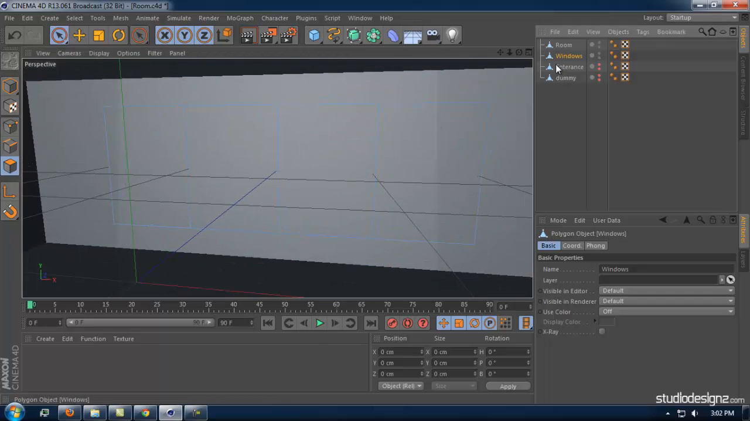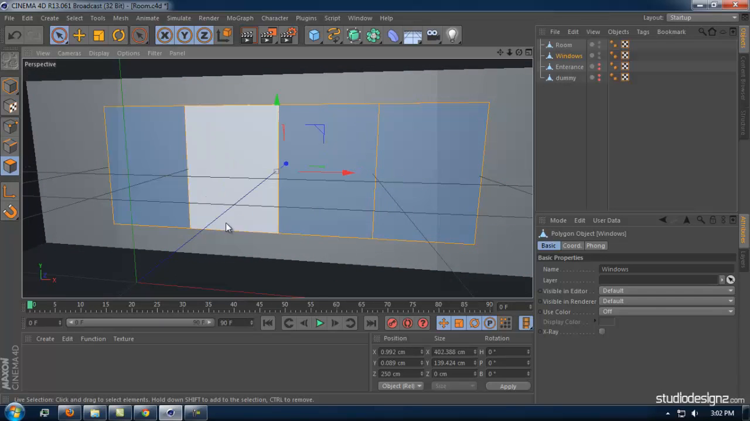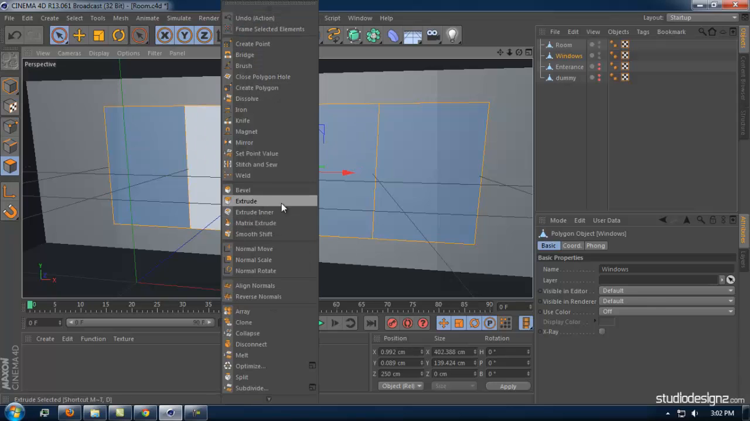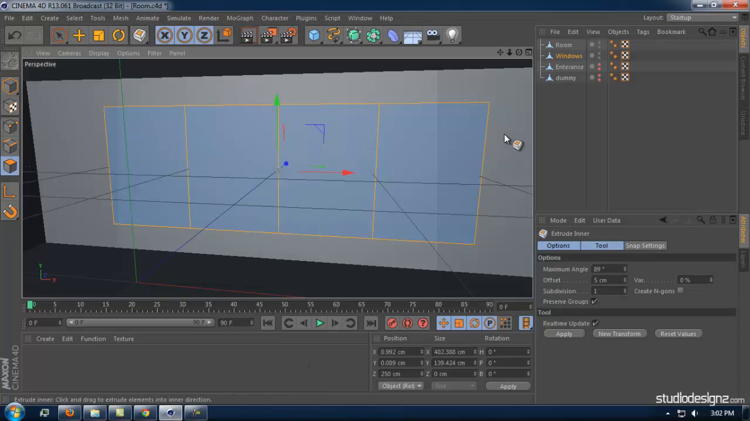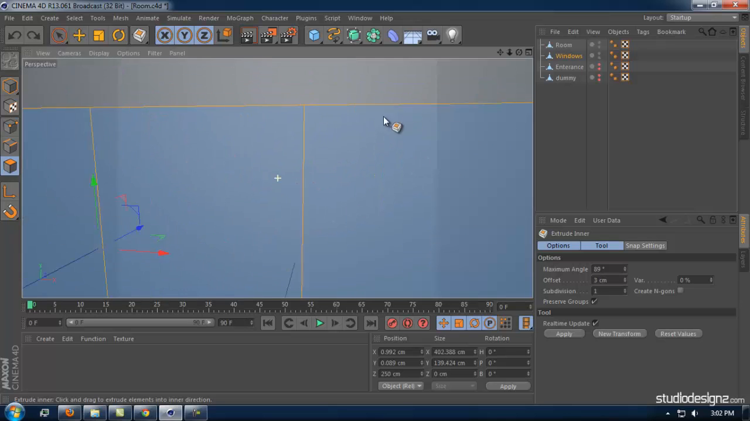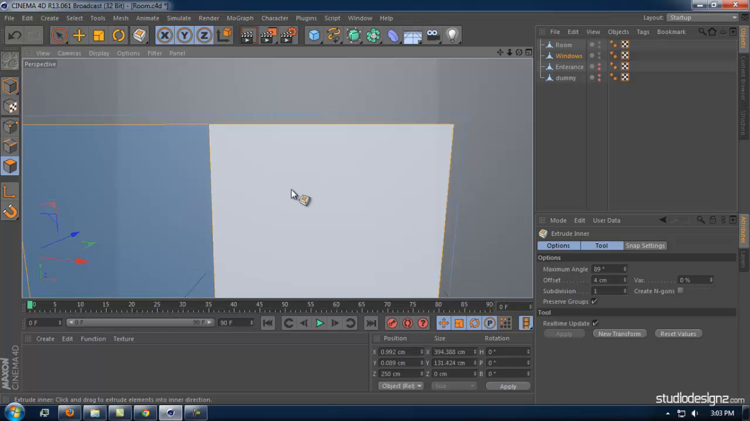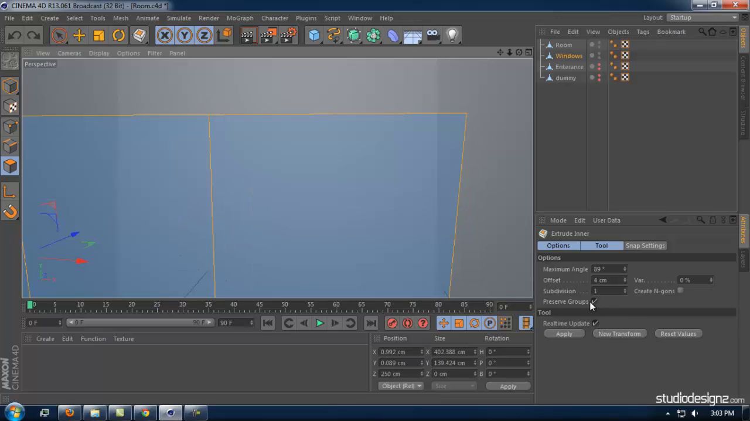Let's switch back to my perspective view. I'm going to select my windows. I'm going to select all 4 of them, and I'm going to click and extrude inner to just make a frame for these windows. I'm going to extrude inner by moving it to the left side. You could just see, zoom in here, I'm just extruding inner, and you could see that it's extruding the whole thing as completely one piece.